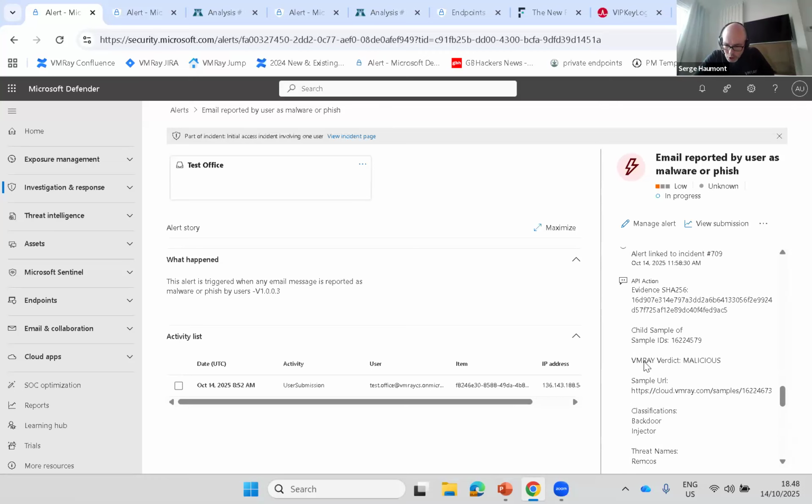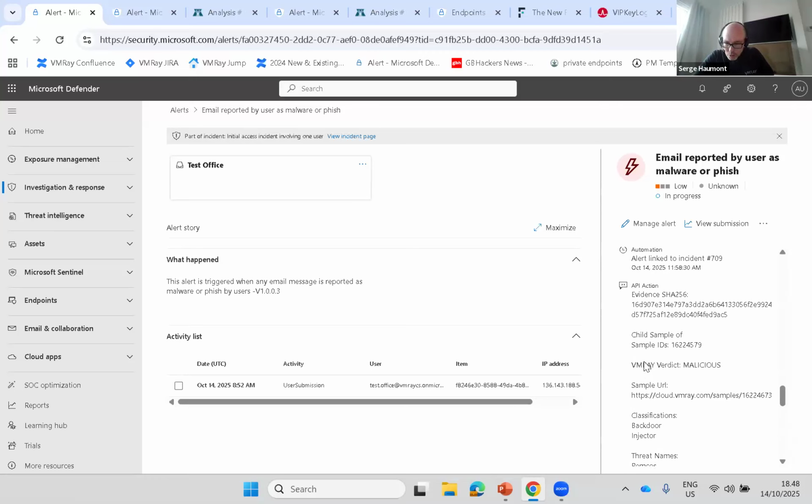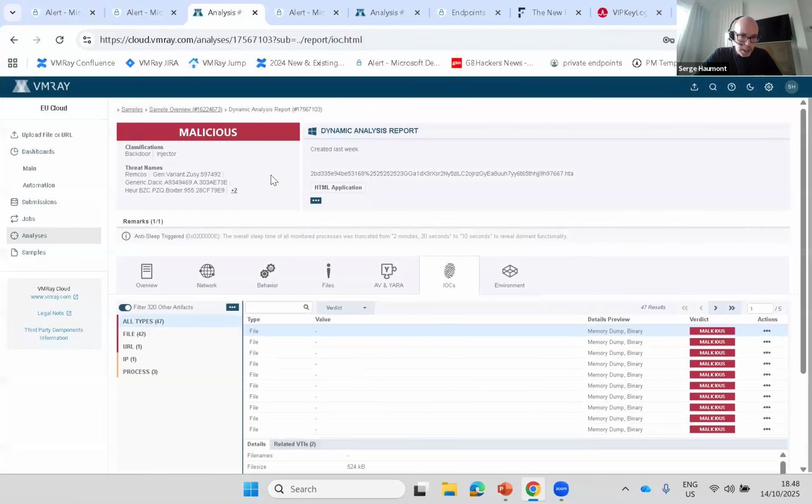So now the other thing you have here is actually a URL that goes directly to your VMRay console. So let's say the analyst is not convinced or wants to understand more, you can jump to the VMRay console. And here you find this analysis, which was Remcos.